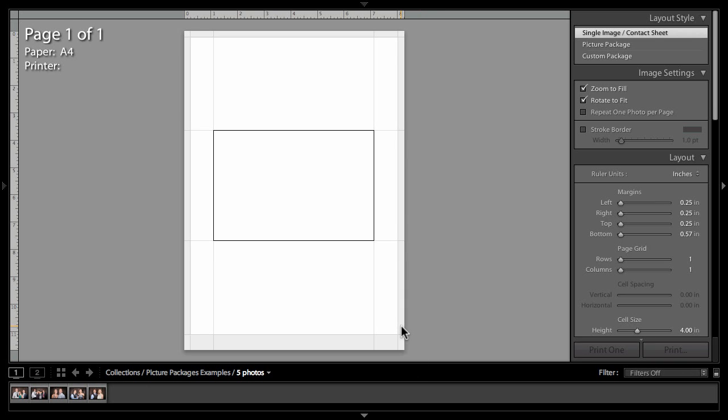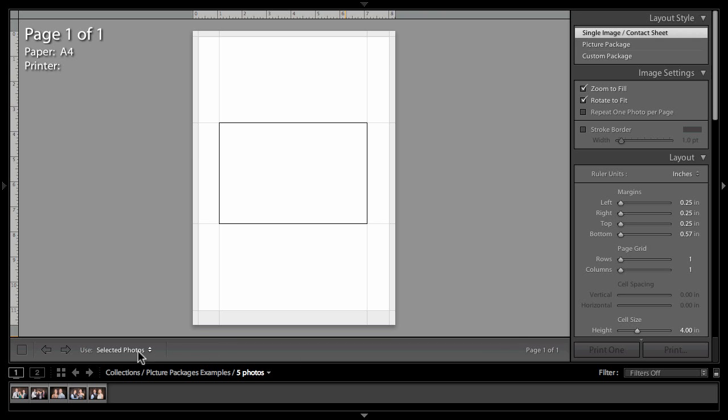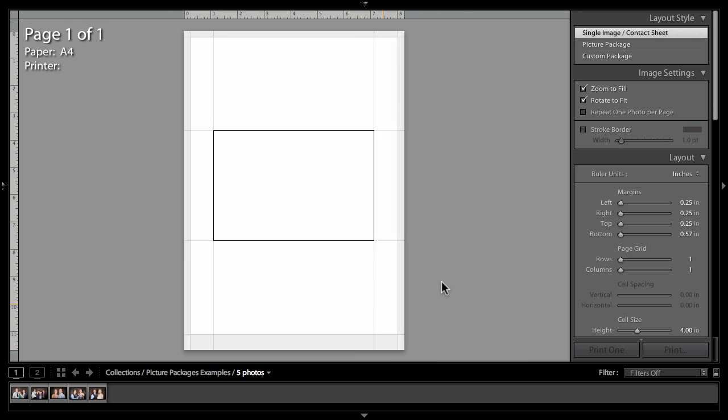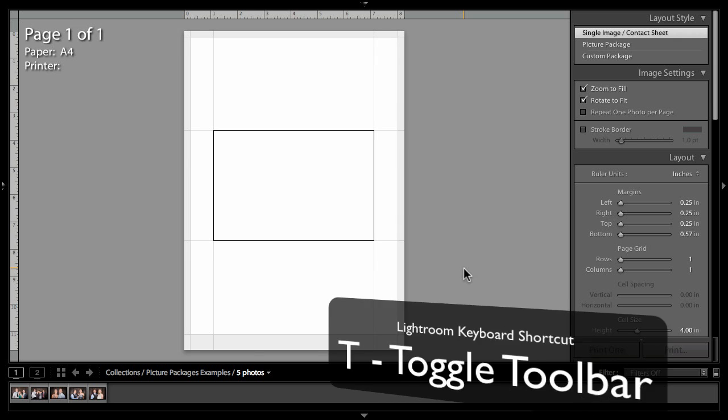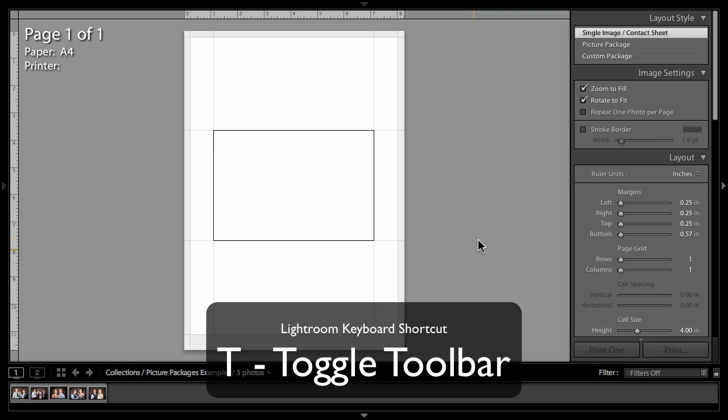Remember, by the way, you can turn on and off the toolbar buttons at the bottom of the main window by pressing the T key. Very useful keyboard shortcut, gets you a little bit of screen space back.